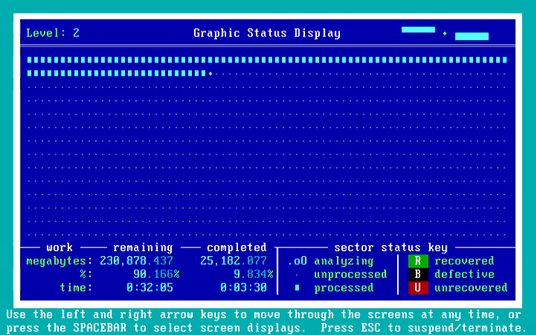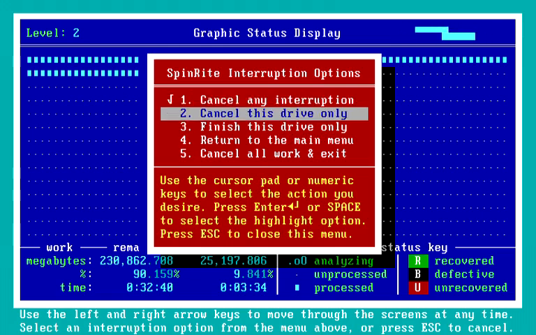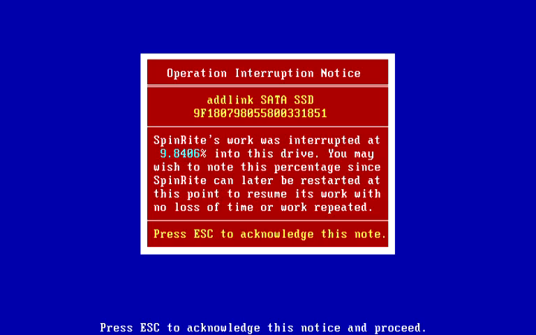Okay, so we've come this far. I'm going to hit escape to interrupt operation on this first drive, and we want to cancel this drive only. So I'm going to select that option. Now it tells me which drive I'm on and that we are at exactly 9.8406% of the drive.